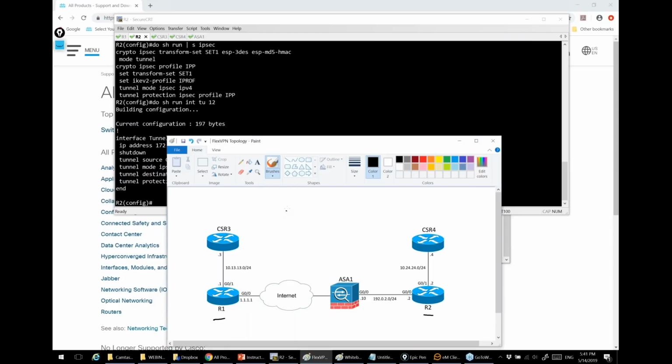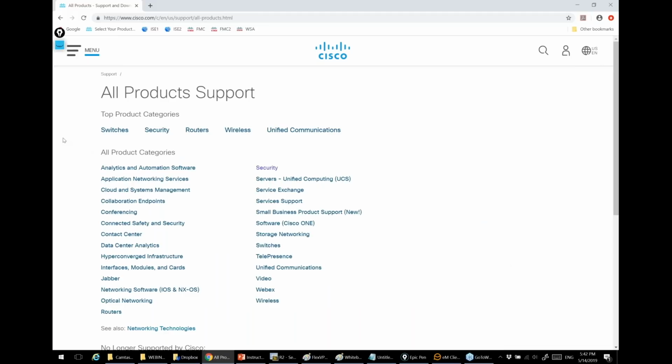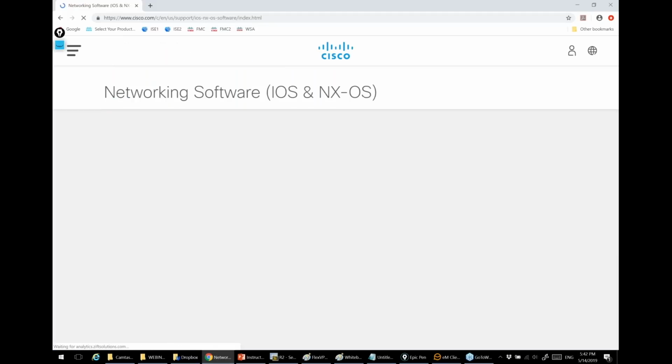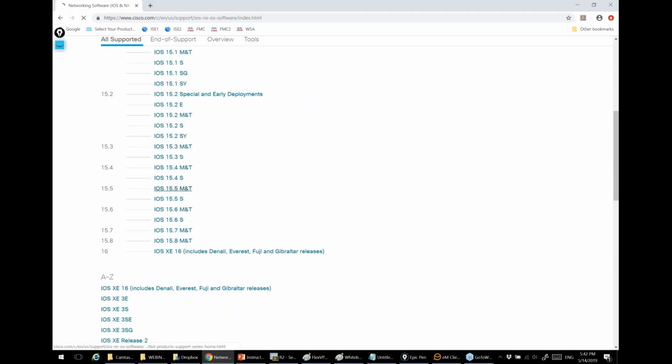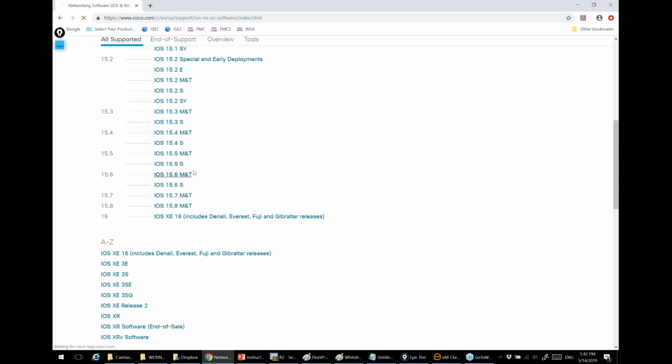It would be virtual template. Virtual template type tunnel is an equivalent of a dynamic crypto map in IKEv1. And maybe let me quickly show you the difference in the configuration. I believe that one of the examples is shown in the documentation. We go to IOS 15.